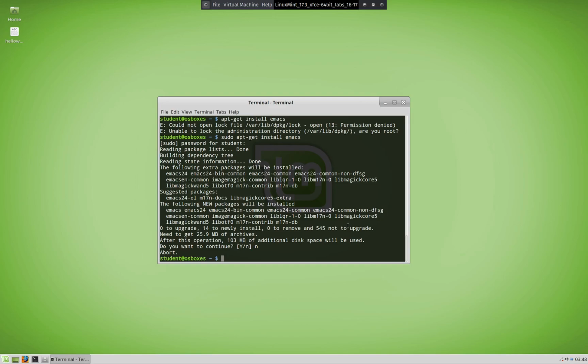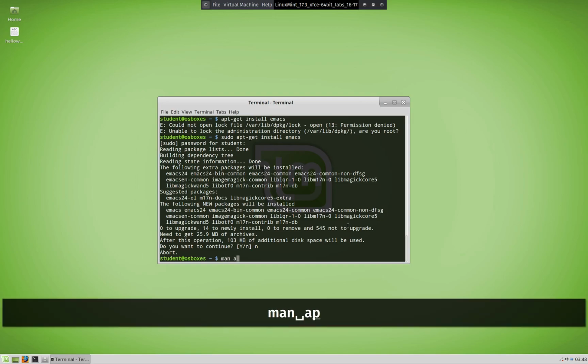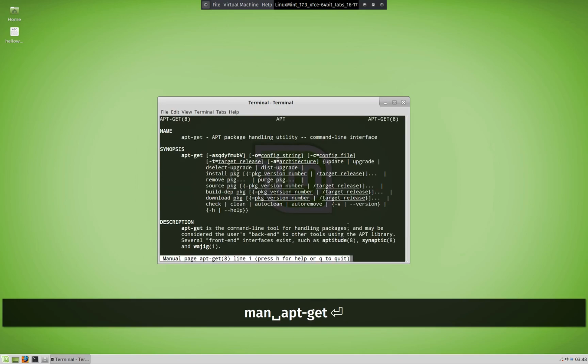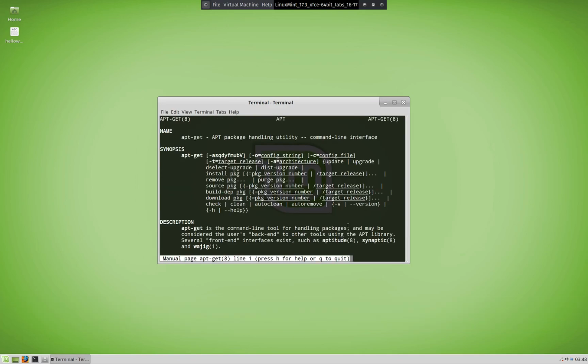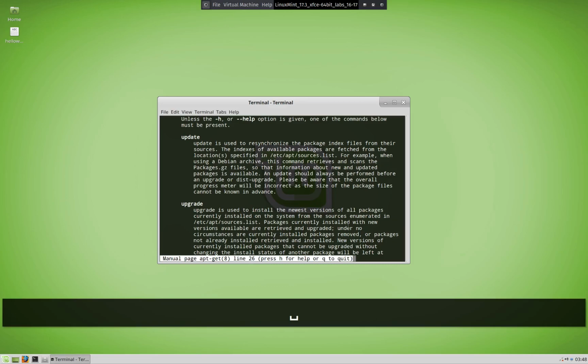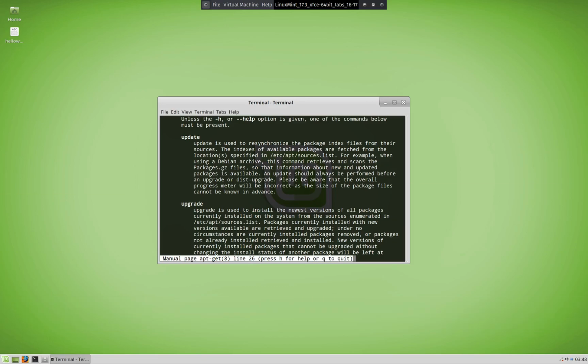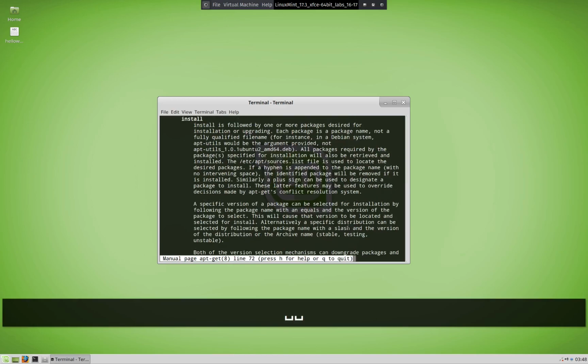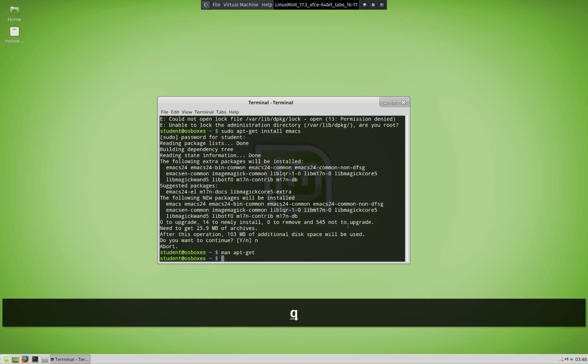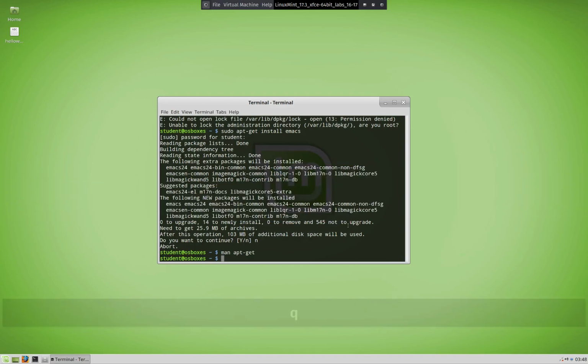And you can learn more about the apt-get command using man apt-get. And that will provide you with information about apt-get. Instead of install, you could use update or upgrade. Just install here is described here. So that is how you could install applications onto your system.